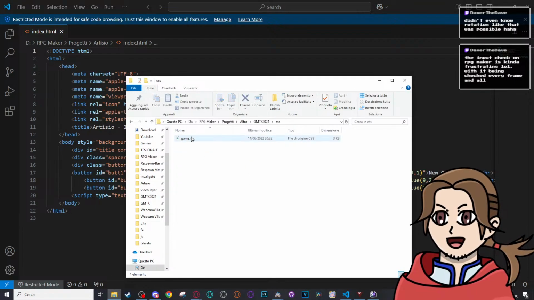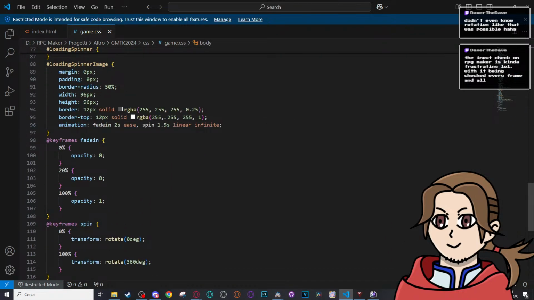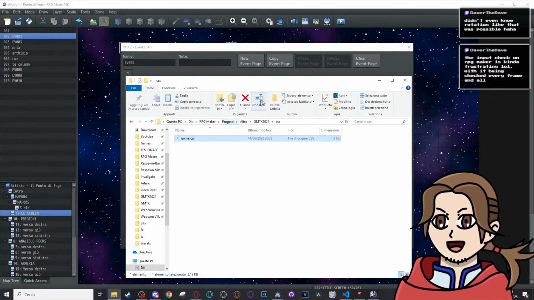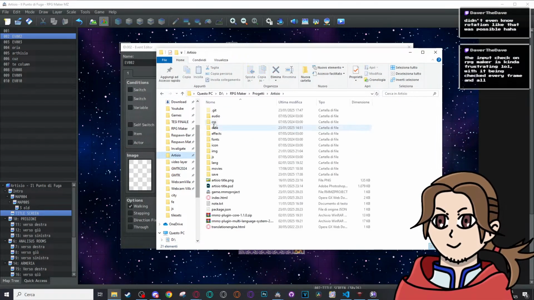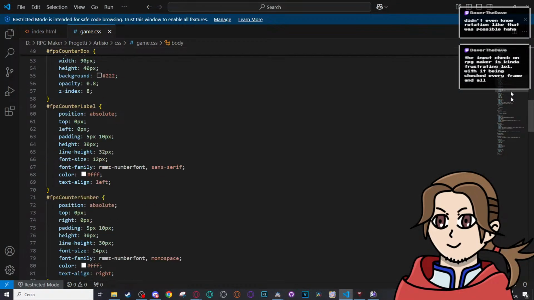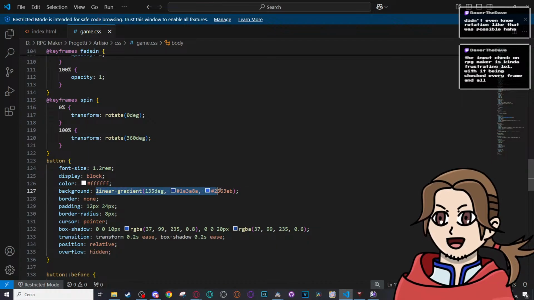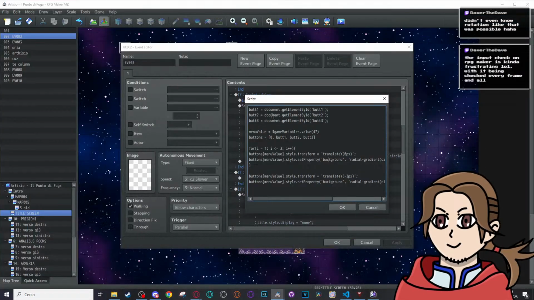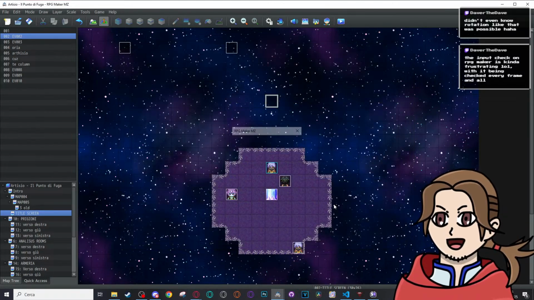Wait, I never opened this folder, the CSS file. Where is my button? Ah, wait, wrong game. Something is wrong with my game because something is wrong with my world map game. It's so confusing. Okay, so this is the default color of the button. We can use it here as a default. Okay, let's see if this works.